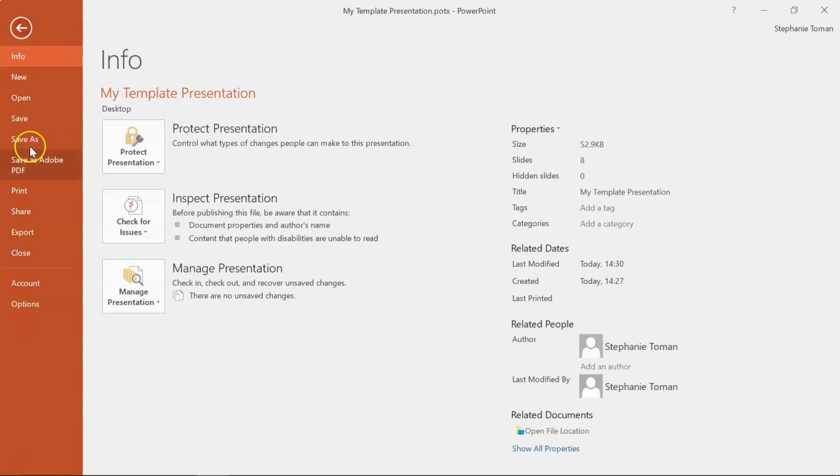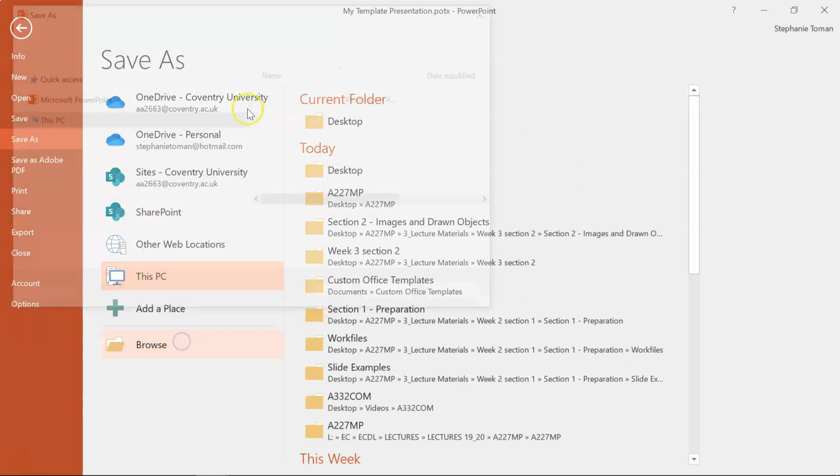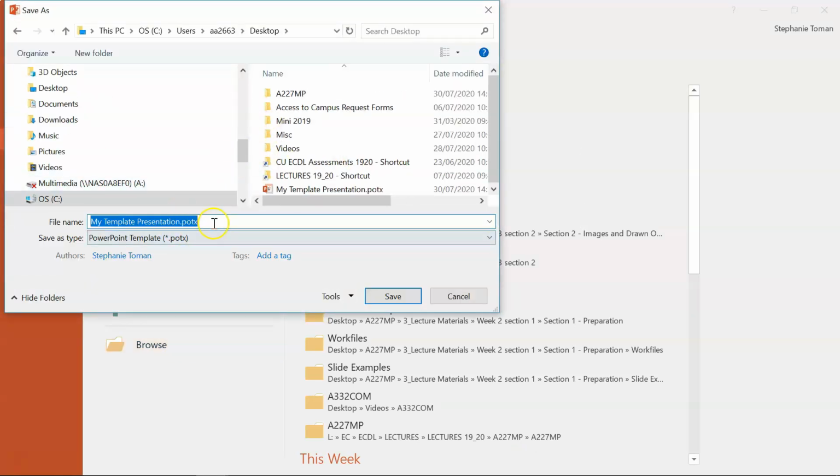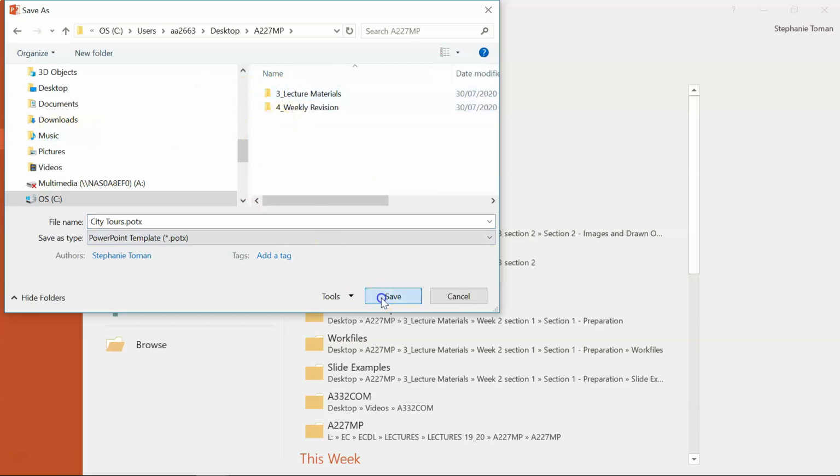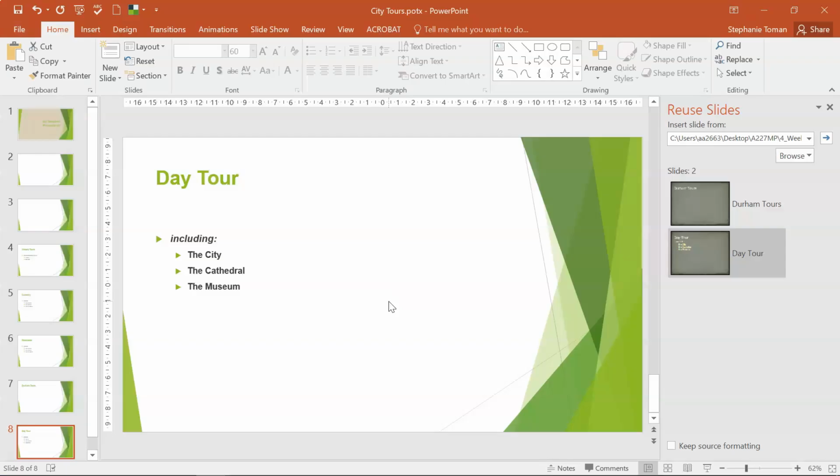So we go to File, Save As, Browse again, always using the browse. And then we've got it called My Template Presentation. We're going to call it City Tours, exactly as it's asked us. Still a template, which is good. And I'm going to save it just on the outside again of my folder. Okay, just one more to do.